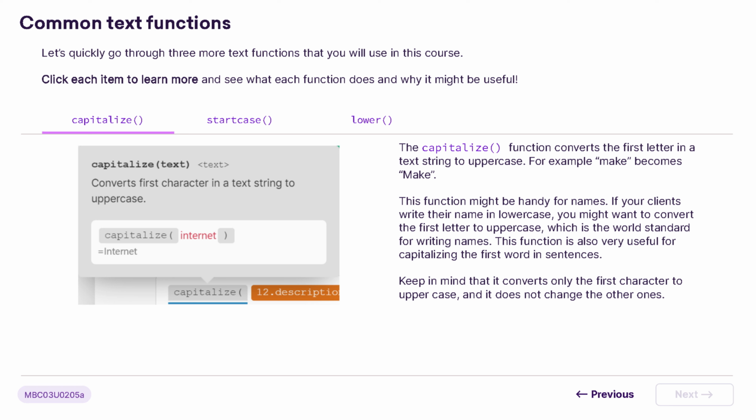For instance, the word make becomes Make with this function. It's a simple yet powerful way to ensure your text follows the standard writing conventions. Keep in mind that capitalize only affects the first letter, leaving the rest of the text unchanged. Next, we have start case and lower, which we'll dive into later.